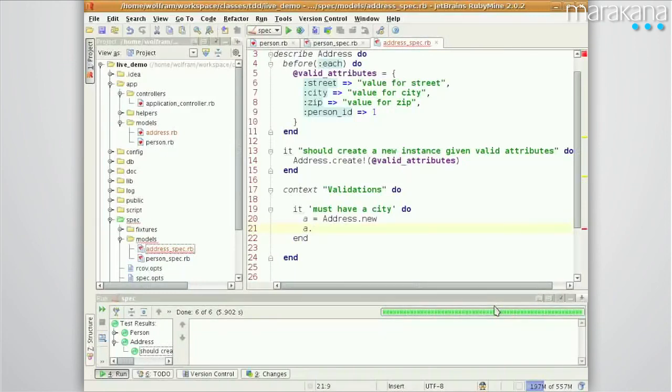And do I actually need to put anything here? What do I want to check now? So I have some sort of address which I want to be invalid because I forget the city. I just say a.errors.on :city should not be nil. That's a good statement. This is the thing that verifies that the error is specific to city.